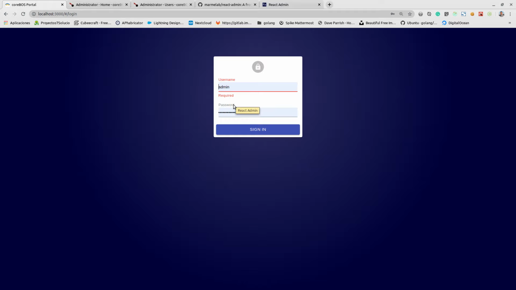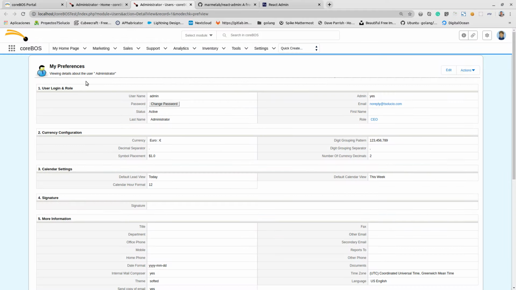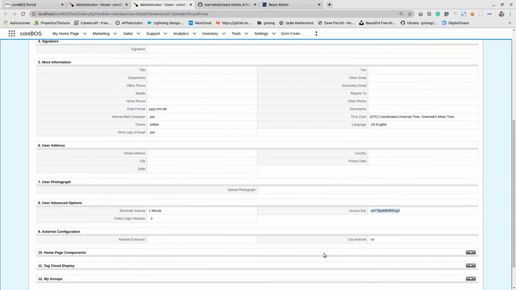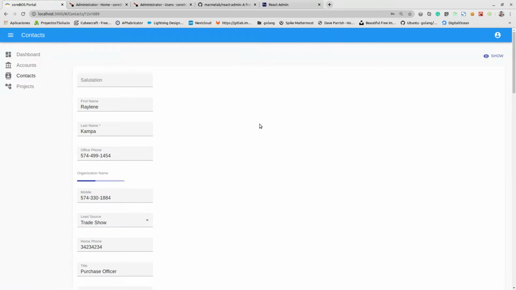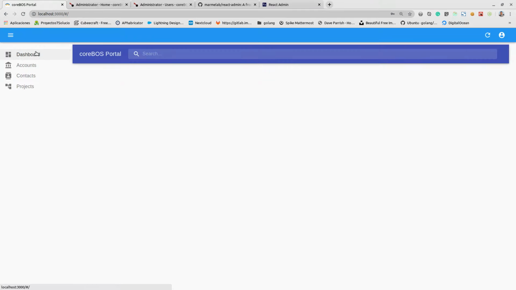Okay, so what we did here was we also have an authentication provider, which is a library that you can download, and it actually connects to coreBOS using the standard coreBOS way of working, and logs in and authenticates the users for you. So I'm logging in here. I'm going to log in to this demo site I have here with the admin user and the access key, just like any normal web service. Okay, so I'm logging in as the admin user.